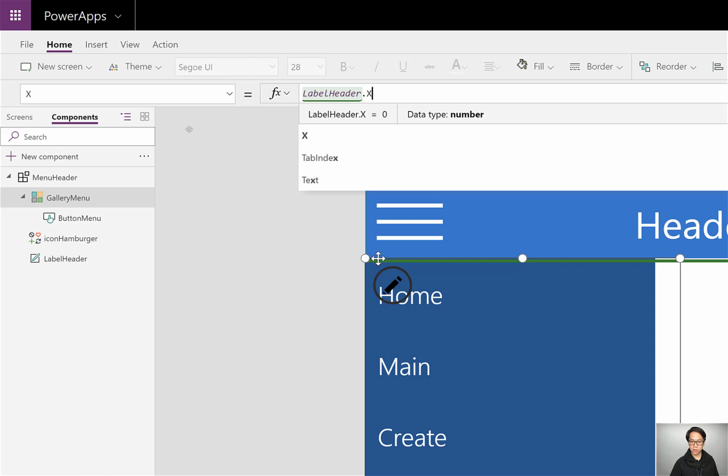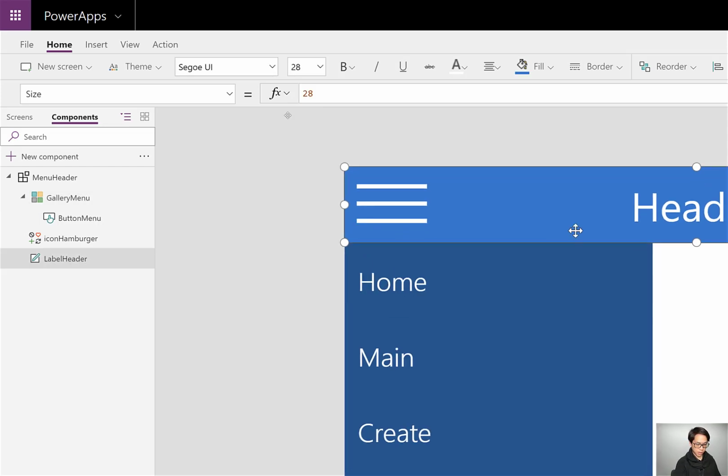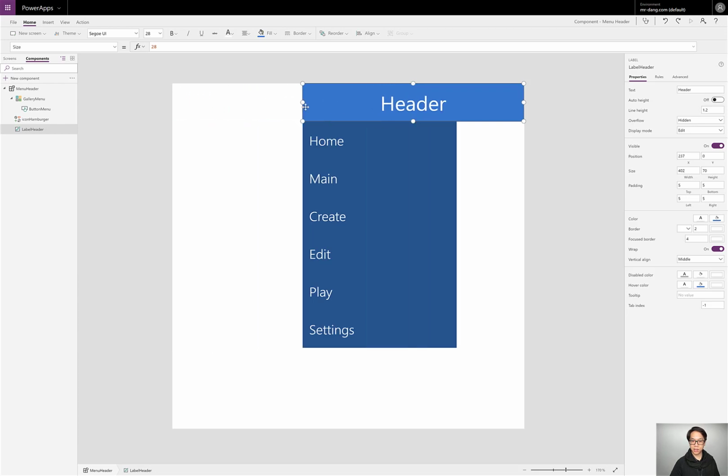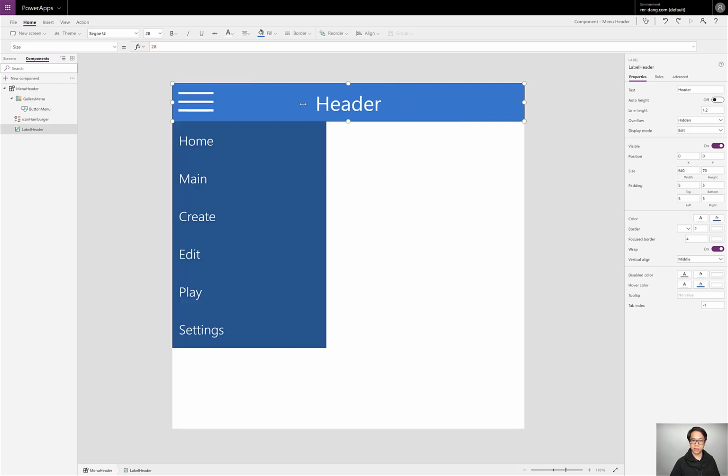So that's where it starts. It's going to move anytime that the header moves. Let me just show you what that looks like. I'll select the header and I'll drag it, and you'll see that the gallery goes with it.